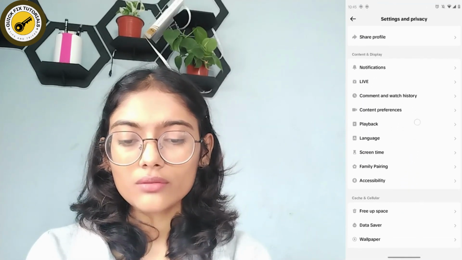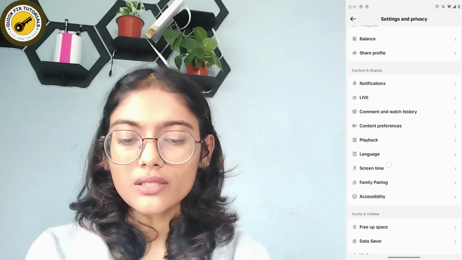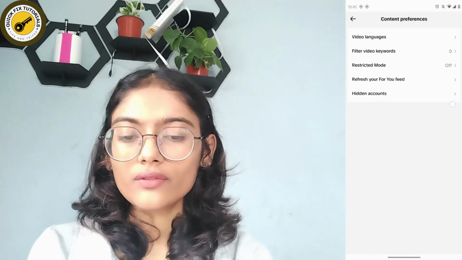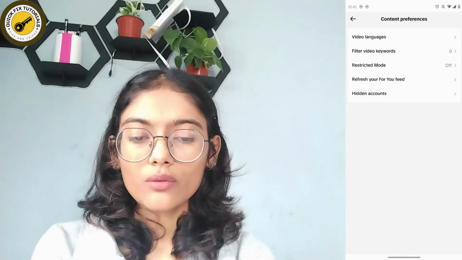And now if you scroll down here, you will have content preferences. You can simply tap on that option, and here you will have the restricted mode, right? So for now it is turned off.